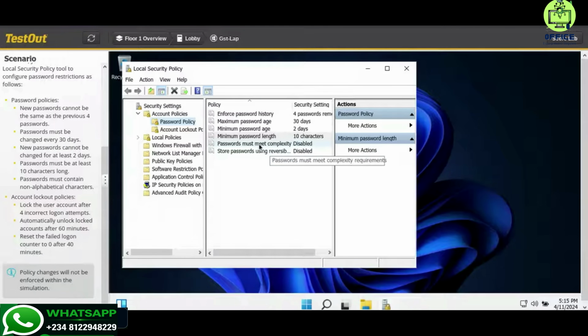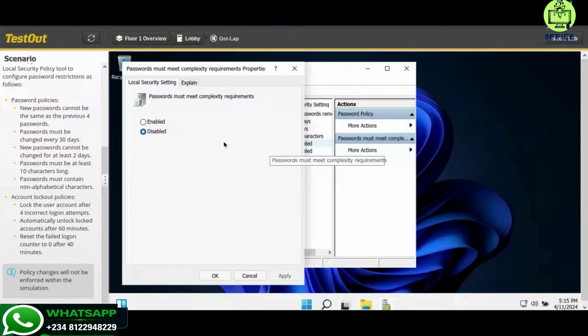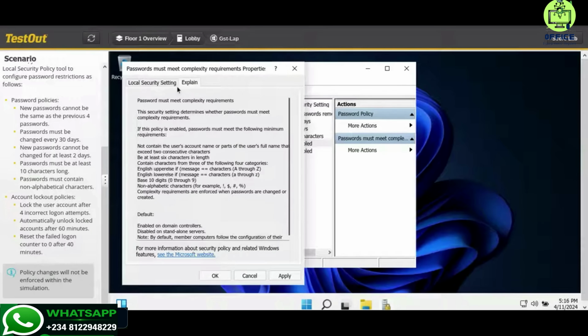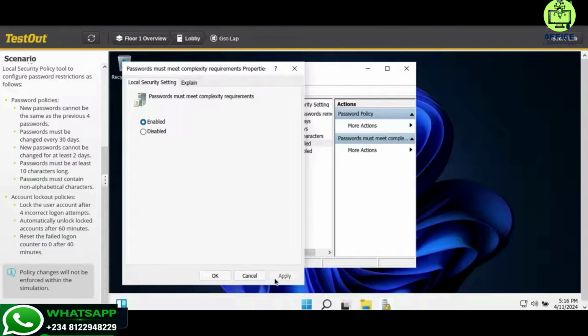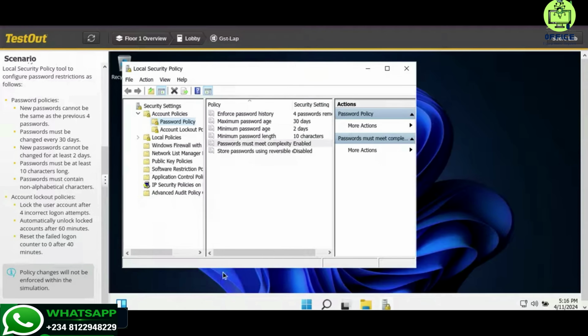And the next thing is complexities. We're going to enable these, and this password must meet certain complexities like capital letters, none of the basic characters, and the rest. So go ahead and apply and we'll click OK.